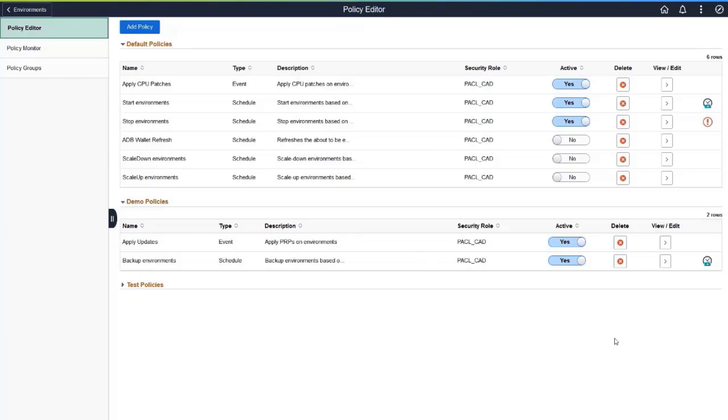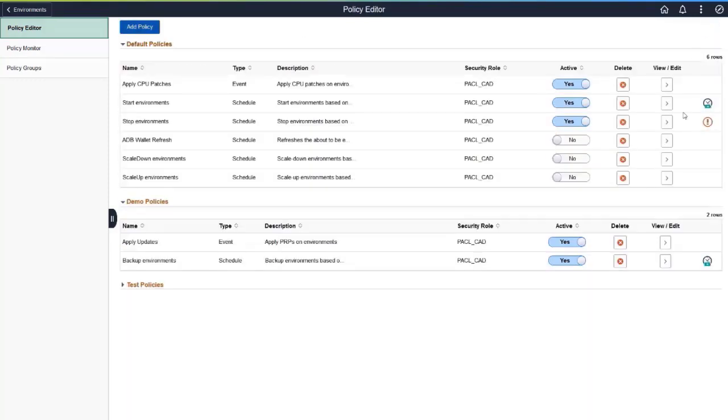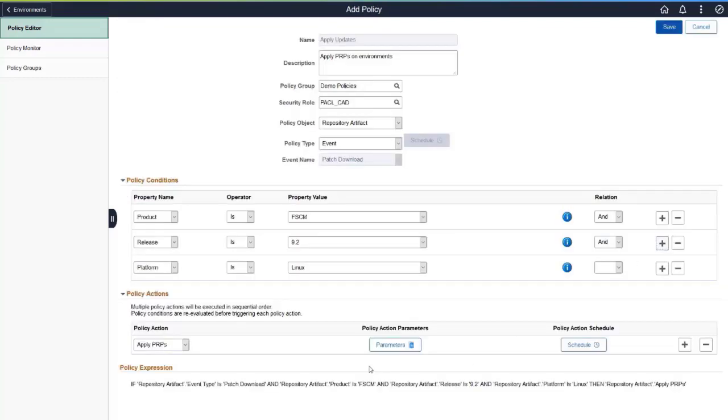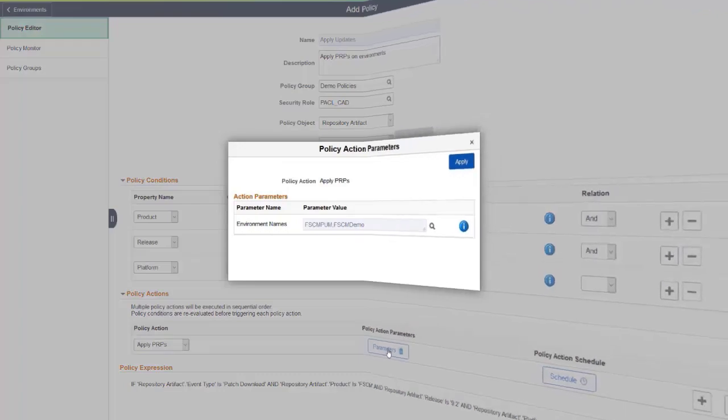The FSCM demo environment has been added to each policy in this section. Click the View Edit icon for each policy to see the added environment. For event-driven policies, click the Parameters button to see the environments.